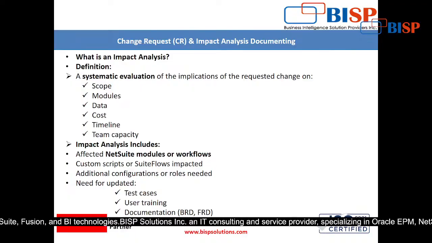So now you have to explain to him, sir, that your requirement is too lengthy and it will impact the timeline or the costing also. So you have to explain everything. Impact analysis includes affected NetSuite modules and workflows, custom scripts or SuiteFlow impacted. Now see, when you ask to make a change, definitely the scripts and the workflows applied on any project module will also be impacted.